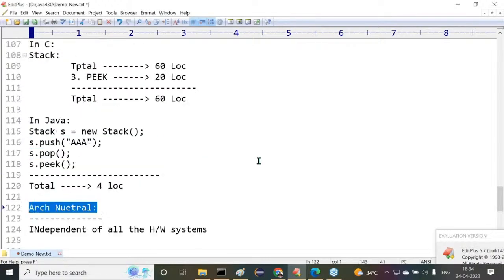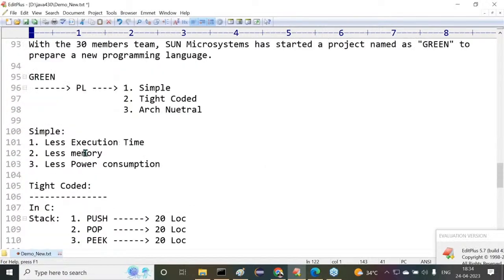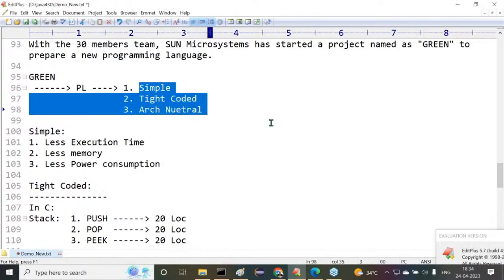Now tell me, all of you know, Sun Microsystems wants to prepare a new programming language in the Green project. That new programming language must have 3 features. What features do they want in the new programming language? Simple programming language, tight coded programming language. Then what next one here? Architectural neutral programming language. Yes, sir, got it or not?